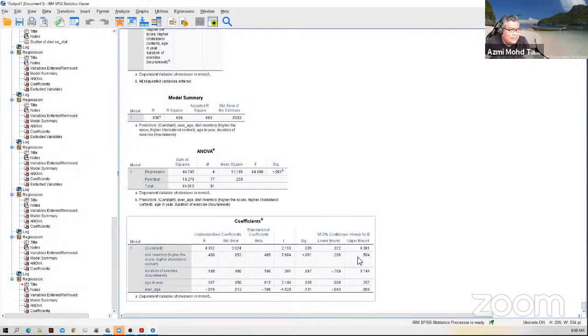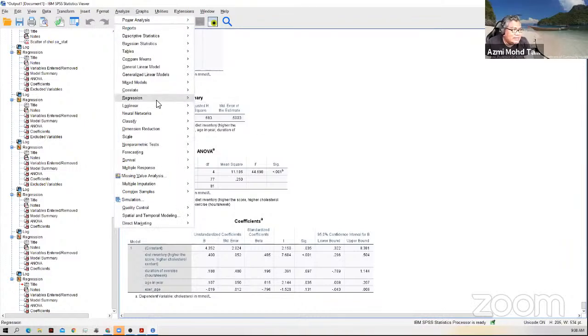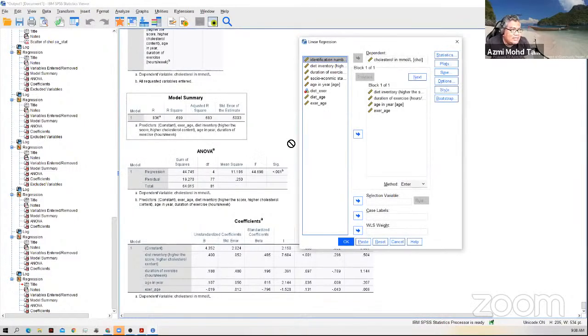It means that there is no interaction between the three significant variables. And since there is no interaction, you can proceed with the analysis without the interaction terms, only the three main variables, which is diet, exercise, and age. So you click on Analyze, Regression, Linear, take out all these terms, and now you can proceed with the next step.